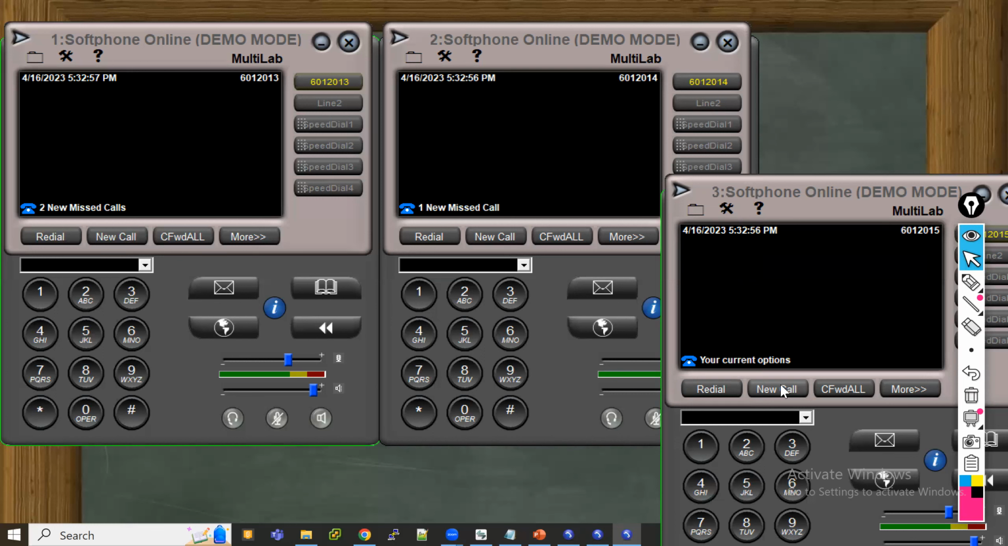Another one we have is G pickup, group pickup. Suppose I am in a different department and you are in a different department, and I want to answer your number. Then you have to select G pickup. For the same group, only pickup is needed. For two different groups, use group pickup. This is how the pickup feature works.